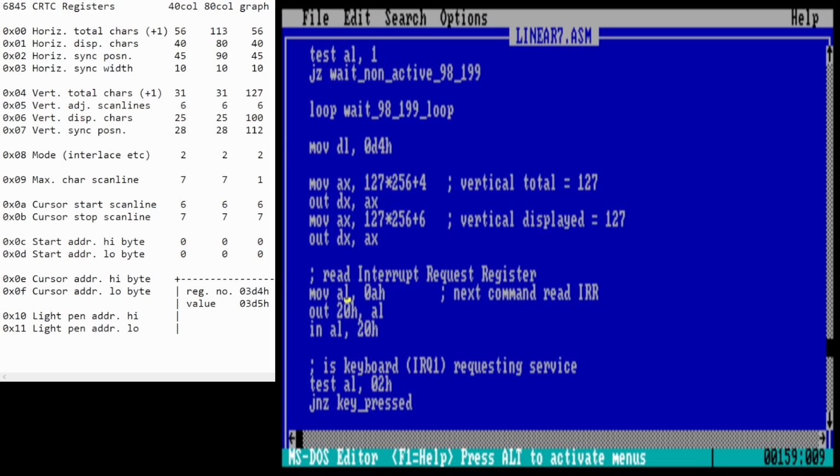It's just a magic formula for now. If you pass the value 0AH out to port 20H, this tells it that the next command read will be for the interrupt request register. There's a number of registers that it can actually access here. And so then we do a read from port 20H, and that gets the value of the interrupt request register.